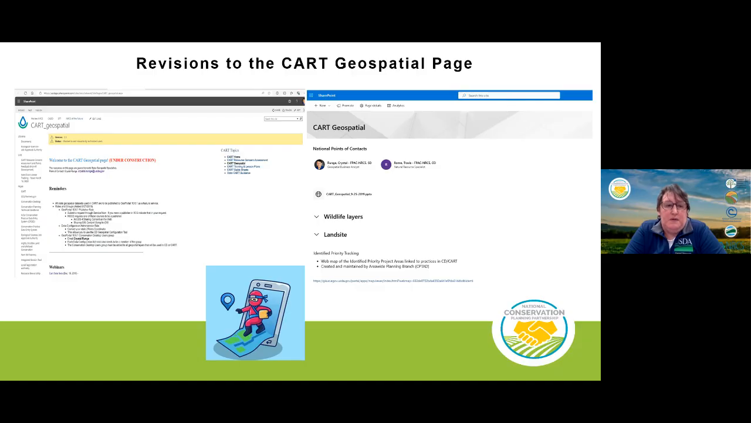So here's the slide I was talking about with the revision. This is what I'm working on now, the revision to the CART geospatial page. It's still a viable page. I just have it under construction. Some of the links to the help documents in it are broken and don't work, but there are some things that still work. So we're just updating it. And in the process of doing that, we had to change the SharePoint version that we were using. That's what you're seeing on the right.